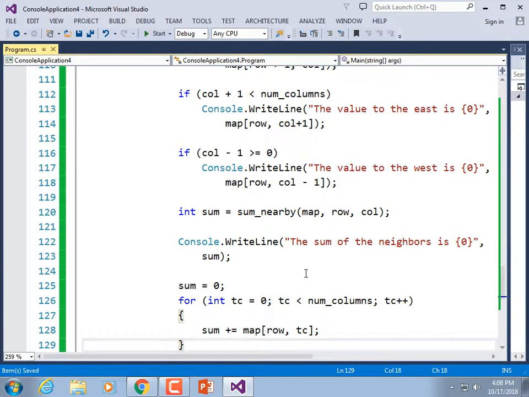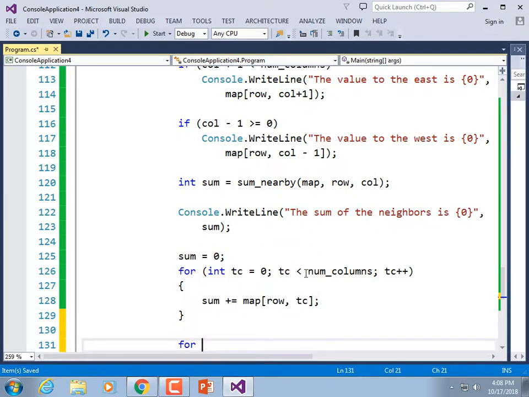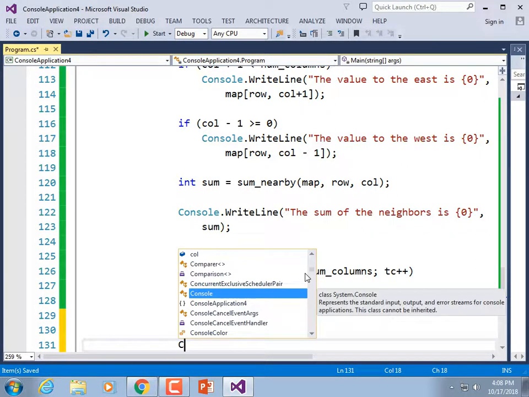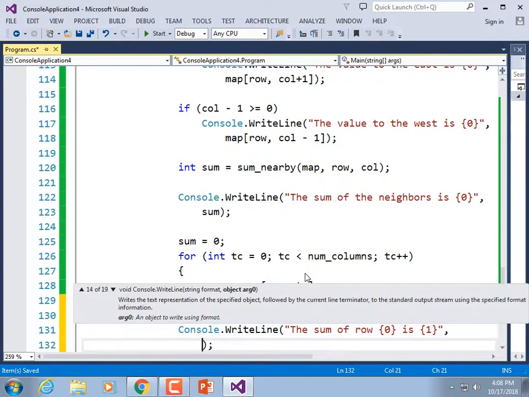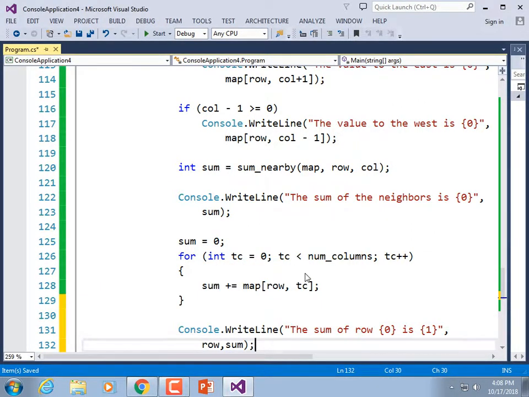And let's print out the sum of that row. For int, no wait, I don't need a for loop, I've already calculated it. So Console.WriteLine, cw, tab, tab. The sum of row placeholder 0, end placeholder is placeholder 1, end placeholder, end quote, comma, row, comma, sum, end parentheses, end semicolon.